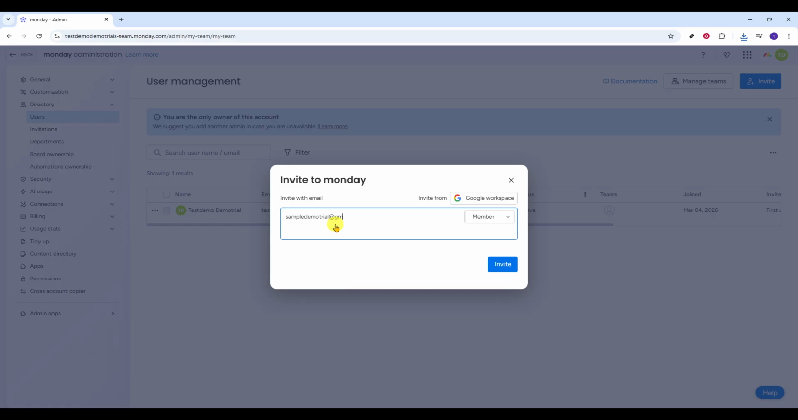Double-check spelling here. Typos are the most common reason invites don't arrive. If your organization uses domain restrictions, make sure the address you're adding matches your approved domain. Next, set the role for these new users. Open the role selector and choose Member.